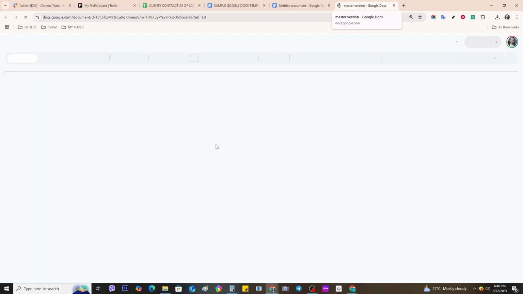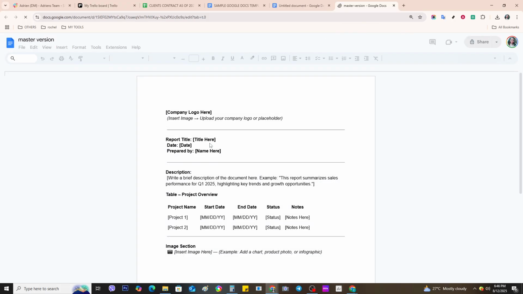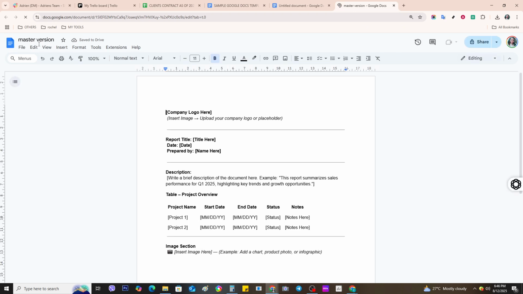That's all there is to it. You've just learned how to create a reusable Google Docs template. With this setup, you'll save time and keep your documents consistent and professional. Happy template making!